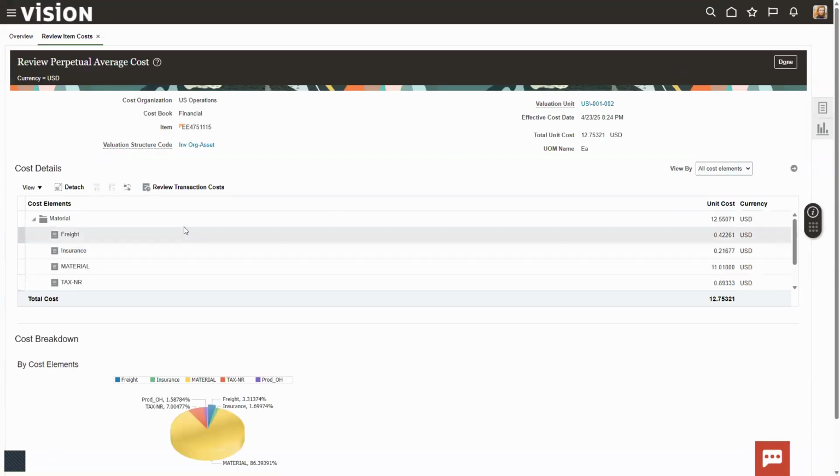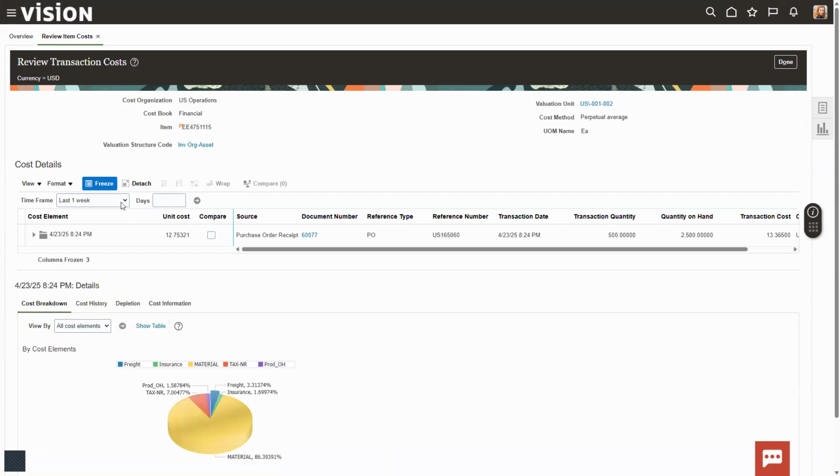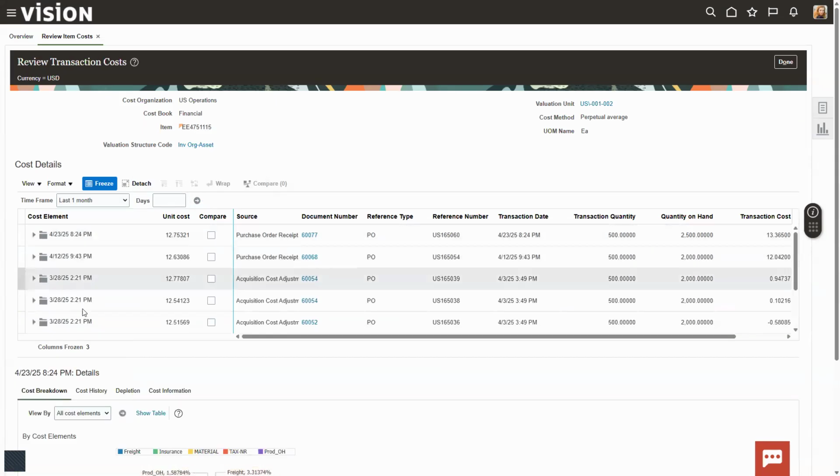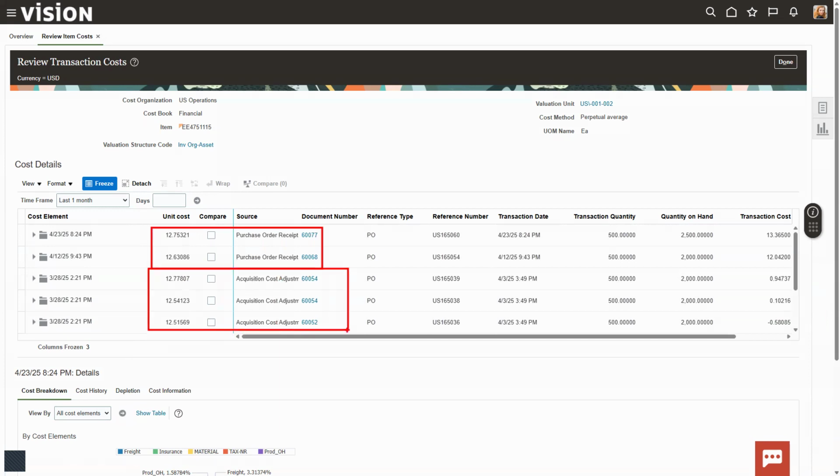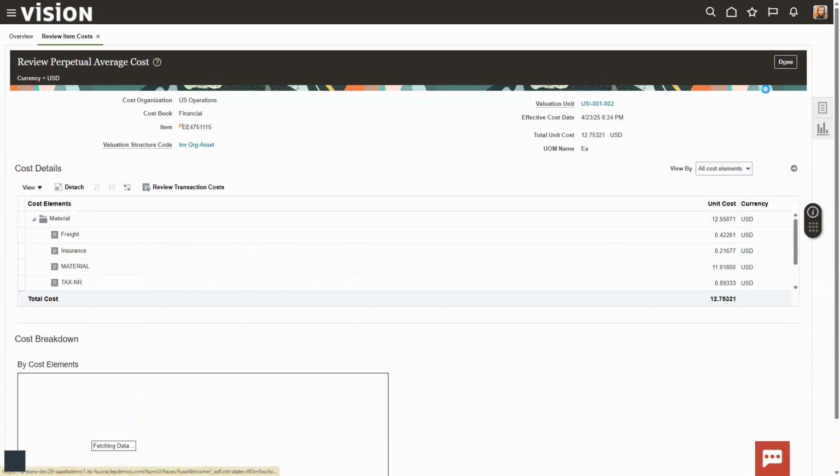So every time a receipt comes in, this overhead rate will be updated. And so until the next receipt comes in, and we're going to go out here and look at this over a month, we can see that there have been several purchase orders here. This acquisition cost adjustment just means something happened, and I think that was landed cost, and it will go and update that information and do all the weighted average calculation.